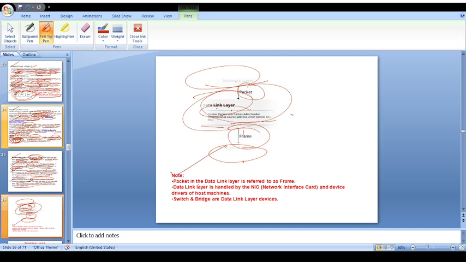Note: a packet in the data link layer is referred to as a frame. The data link layer is handled by the NIC, network interface card, and the device drivers of the host machine. Switches and bridges are also known as data link layer devices.